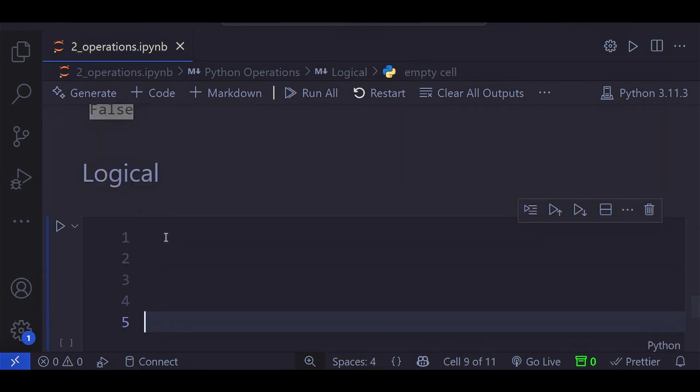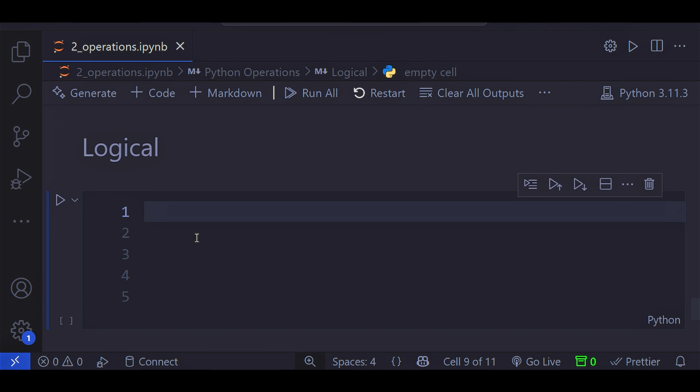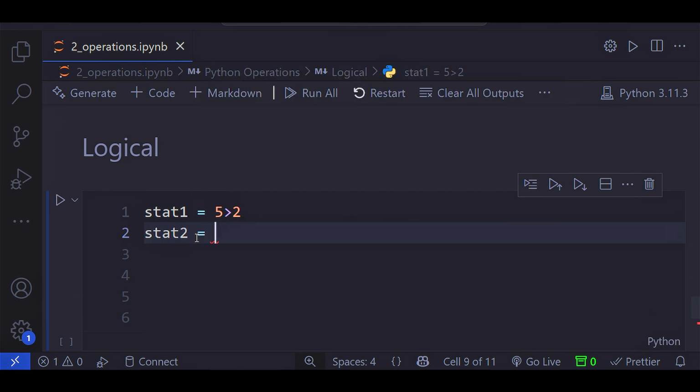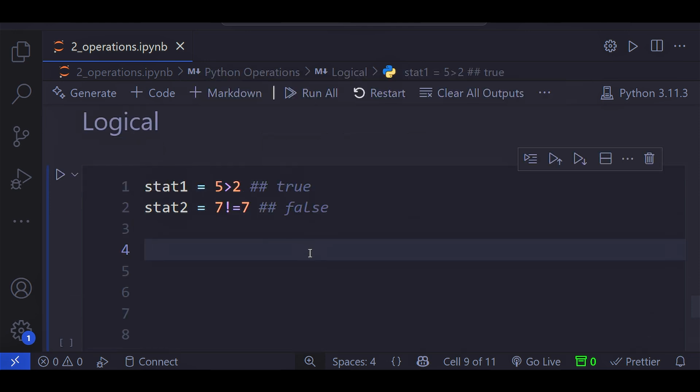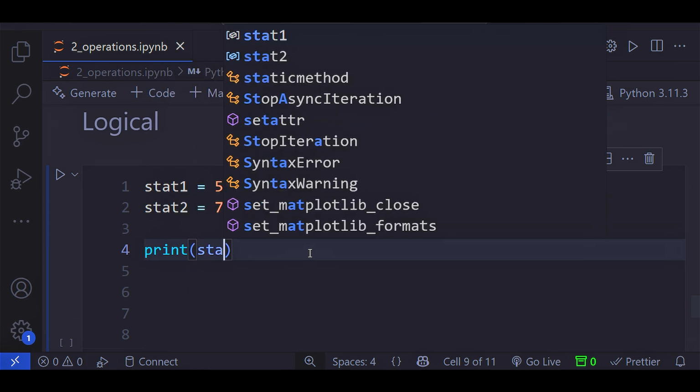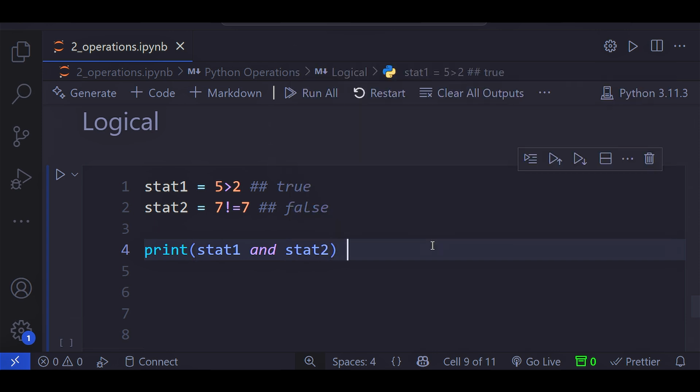For the logical operations, we have to use an operator between two statements. So let's declare statement 1. Let's say, for example, 5 is bigger than 2, which is true. And statement 2, 7 does not equal to 7, which is of course false. The first logical operator, we have the AND operator. So let's simply print state 1 and state 2, and this is true and false. True and false will give us simply false.